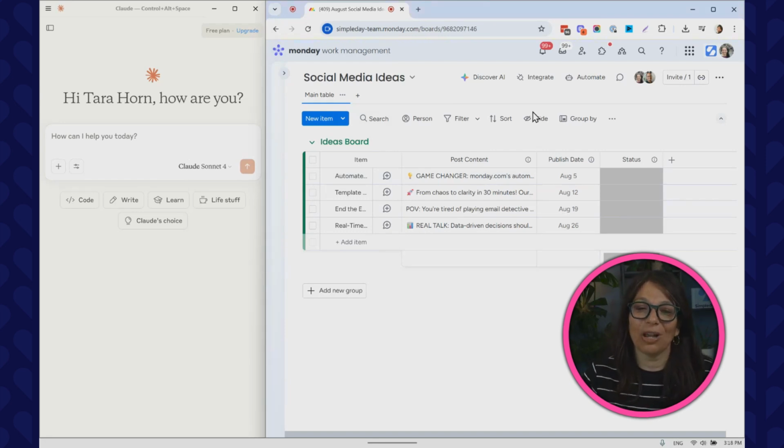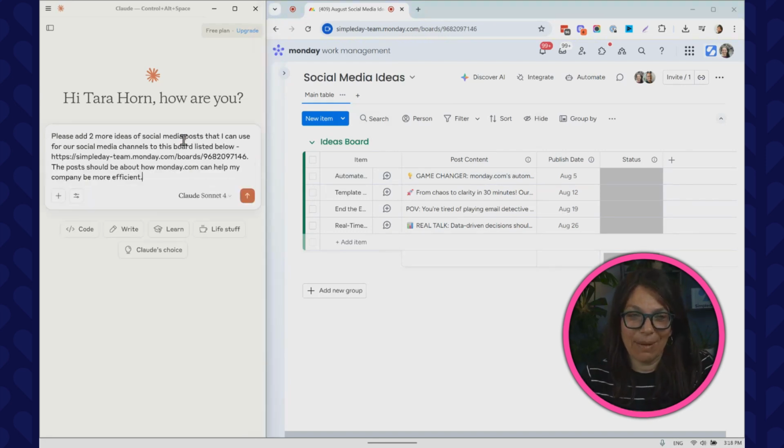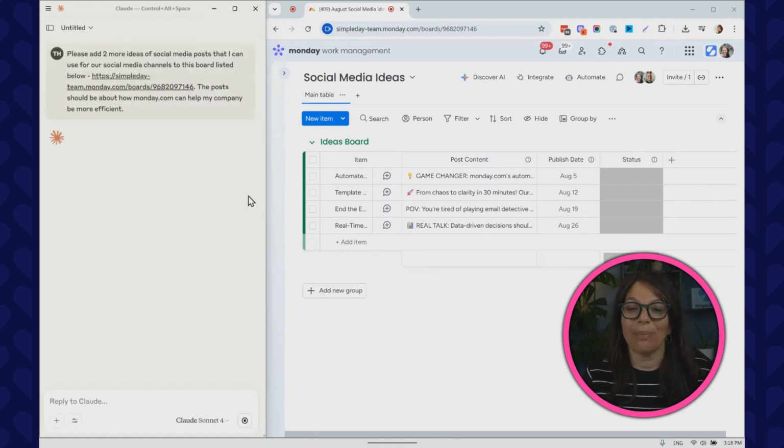Now, I'm going to jump into Claude and add in my prompt. So I'm going to say, please add 2 more social media posts that I can use for our social media channels. Here's the board where I want them to be added to, and they should be about how Monday.com can help my company be more efficient. So let's click this button and see what happens.